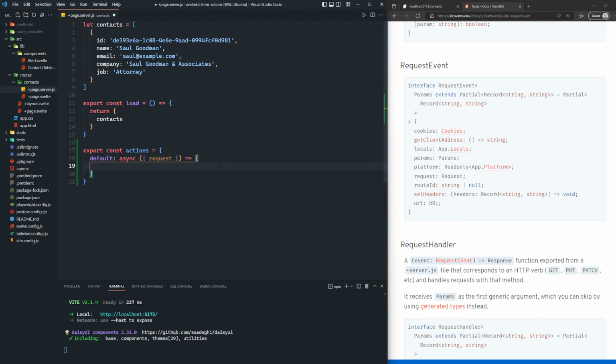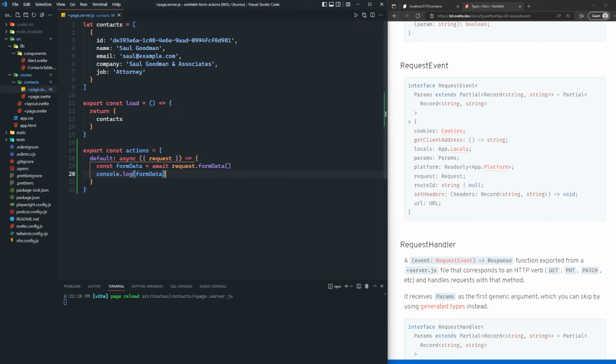So let me just show you really quick. We can actually take form data out of the request. const formData = await request.formData(). And now let's just console.log formData. And I'm going to be doing quite a lot of console logs during this video. I think it's very helpful with visualizing how data is being passed around and what you're receiving where.